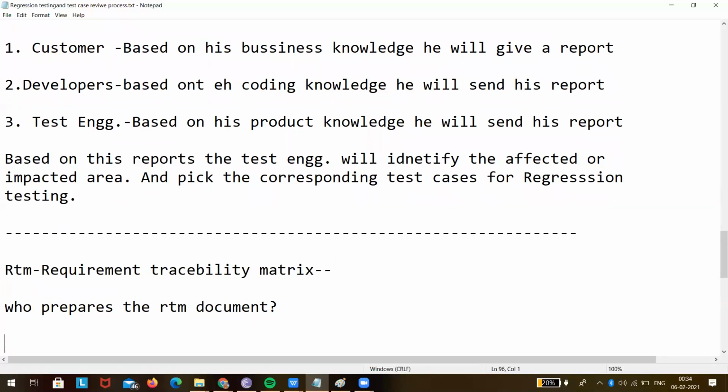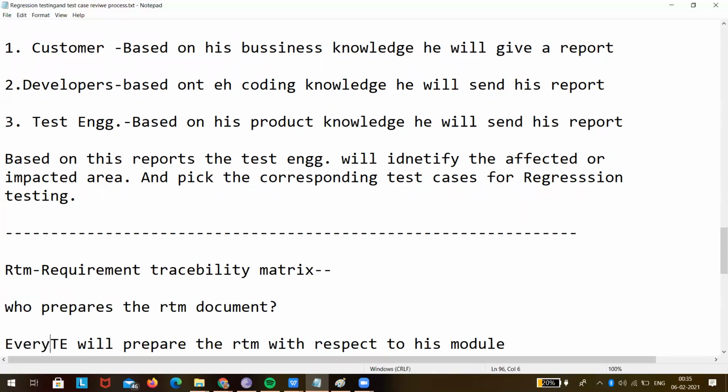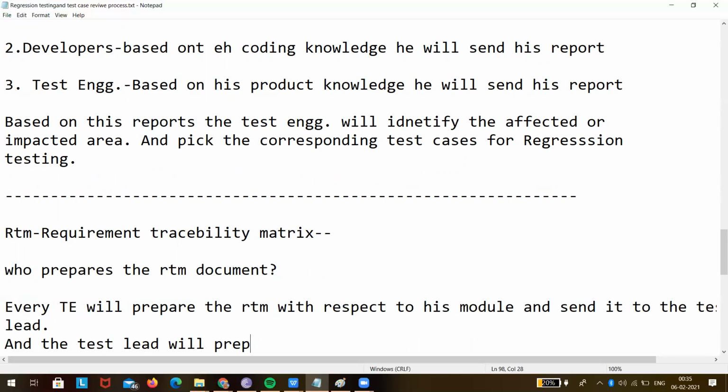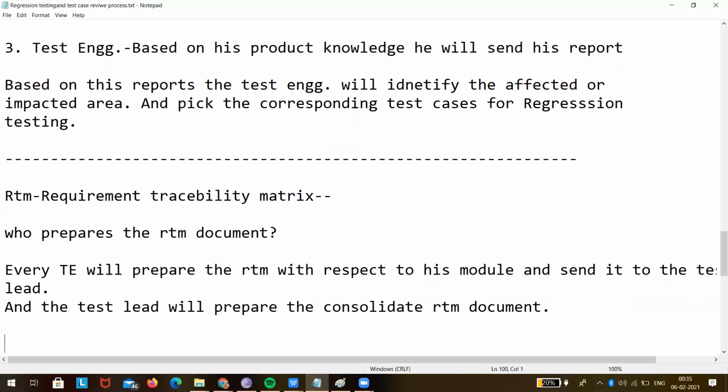In some companies, it will be only the test engineer who will prepare it. But in very standard companies, what will happen is every test engineer will prepare the RTM with respect to his module and send it to the test lead, and the test lead will prepare the consolidated RTM document.